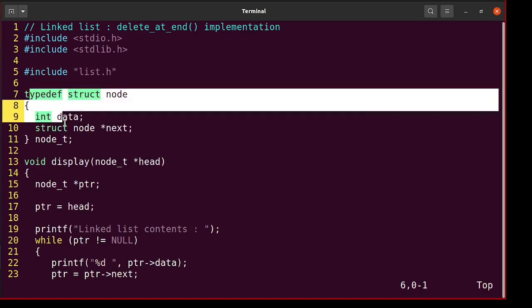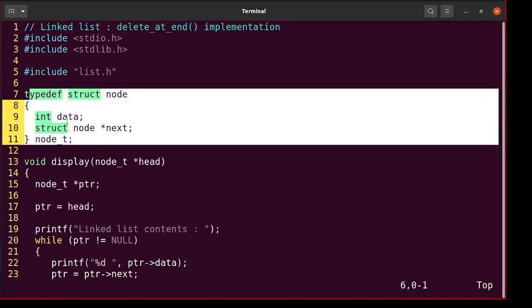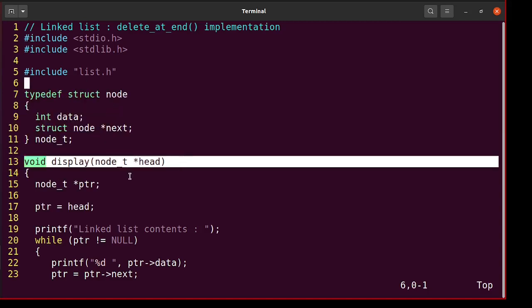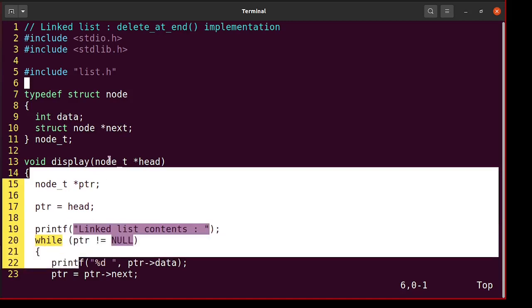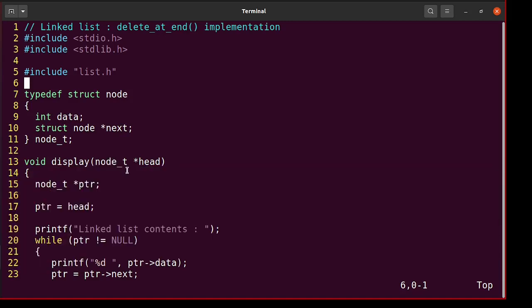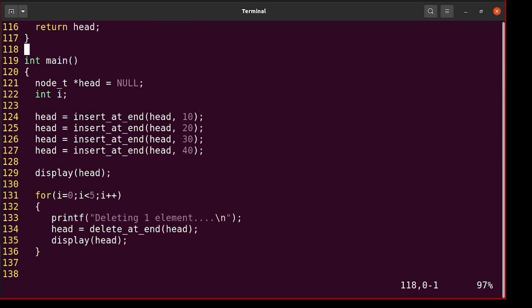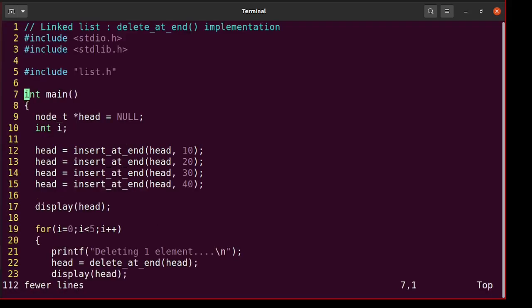This content, declaration, etc., will go in list.h. And these prototypes will also go in list.h. This implementation of different functions will go in list.c. So in effect, from line number 7 till line number 108, I can delete. So main has only this thing.